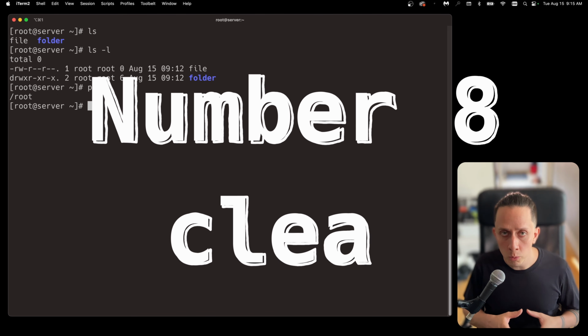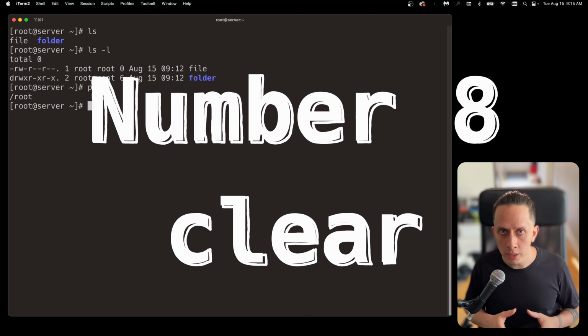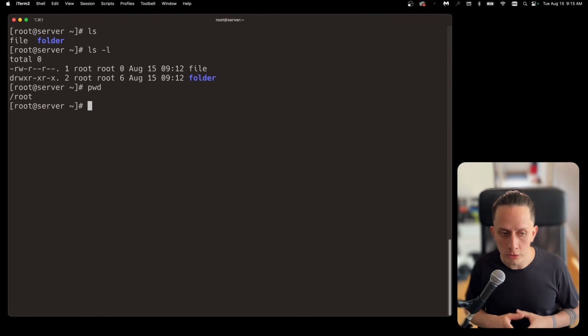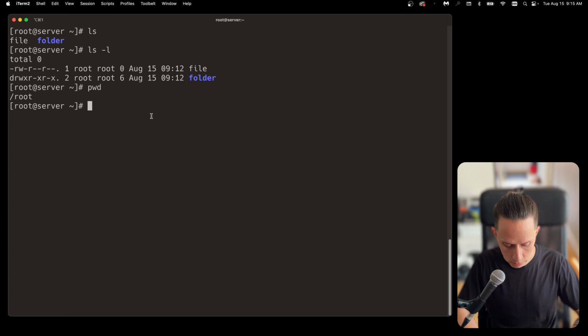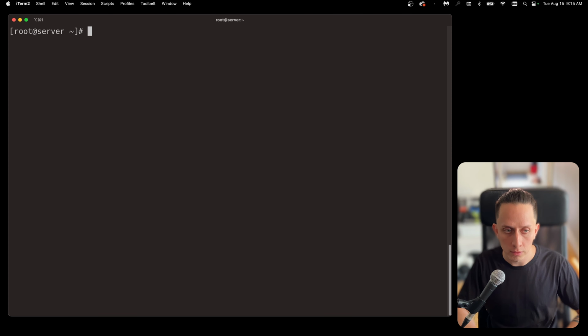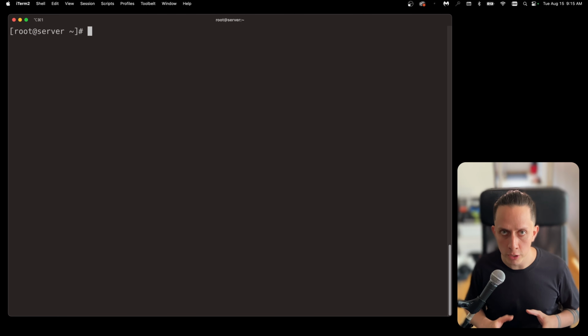Now, in number 8, we have clear. Clear is basically just a command that will clear your terminal. So if we already have a lot of output that we've used, and we want to clear our terminal, we only need to type clear. That way, all of the past output is cleared and we have a fresh terminal to work with.